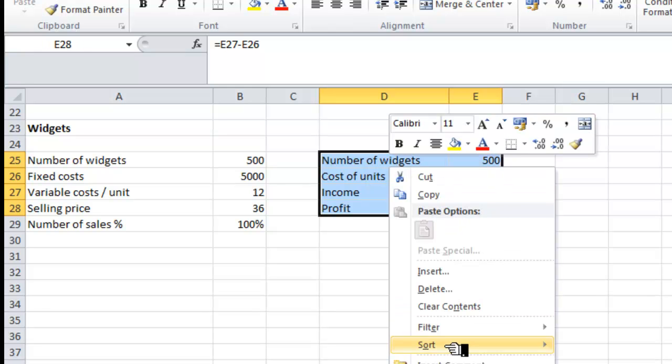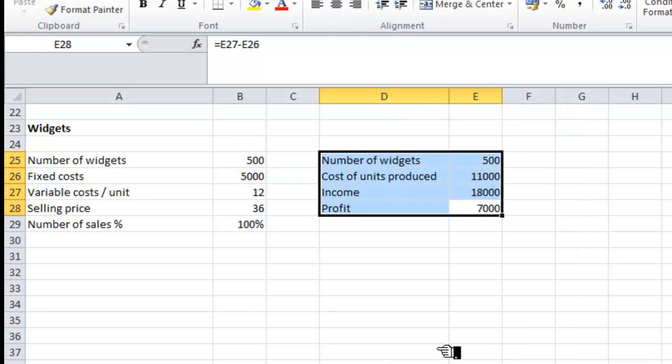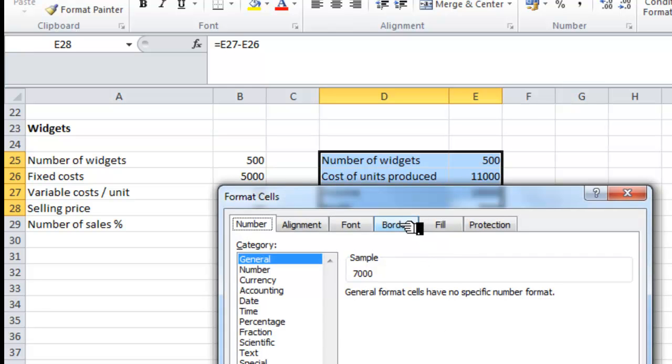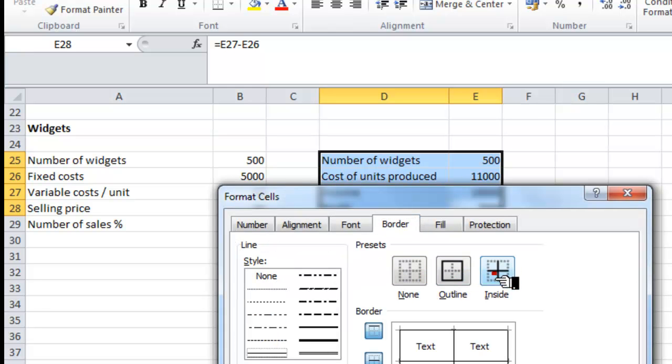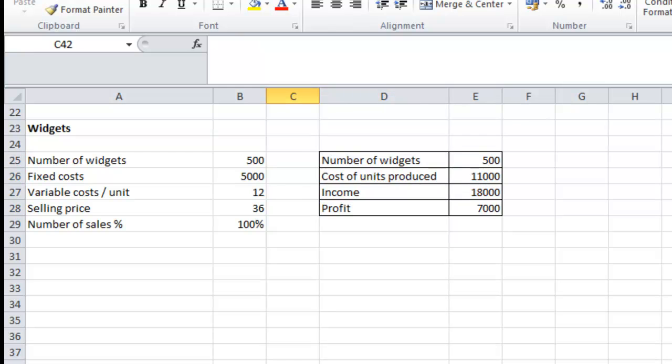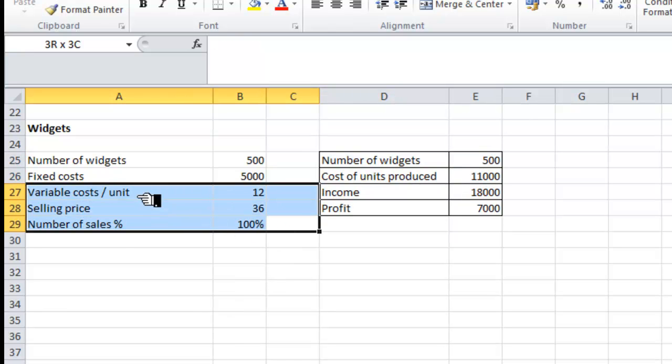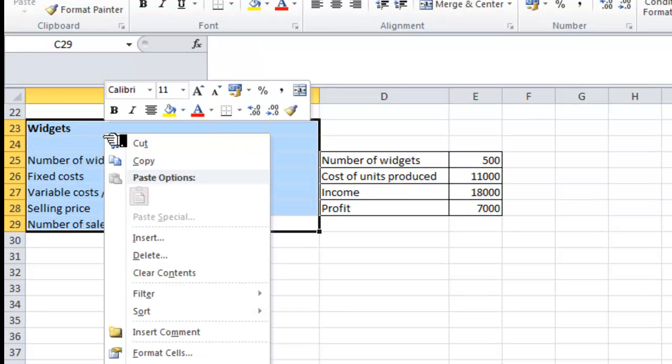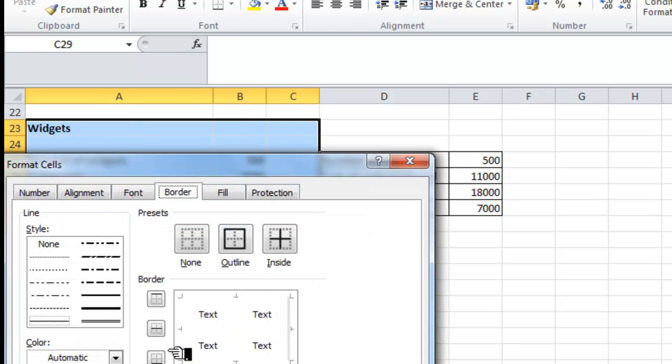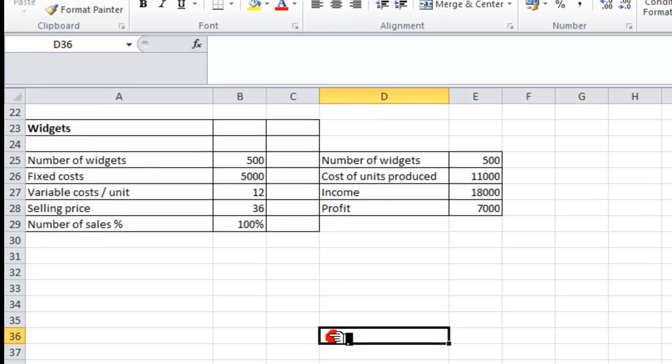Let me just knit up a little bit by formatting the cells. I want to put a border around them just to make it a bit easier to see, and similarly I want to put another border around these just to make it easier to see. So here we are. I'll put a border around each cell.